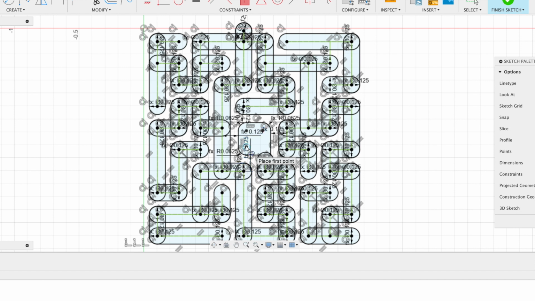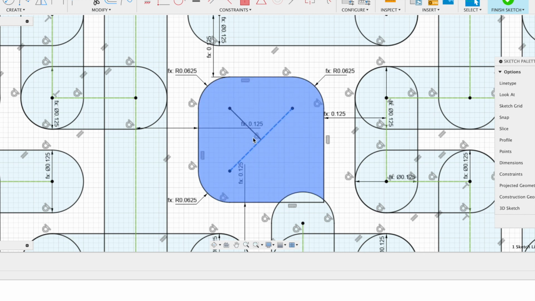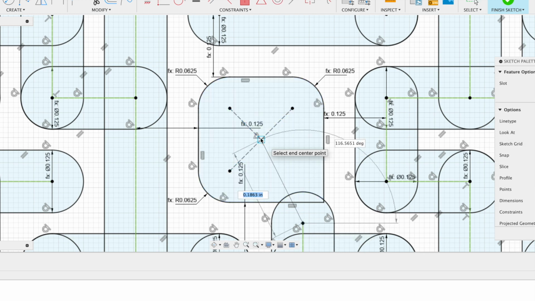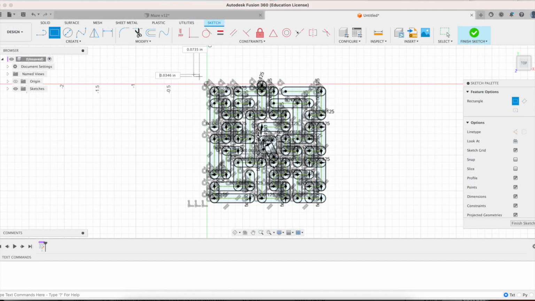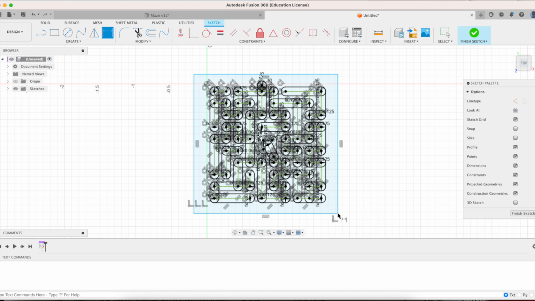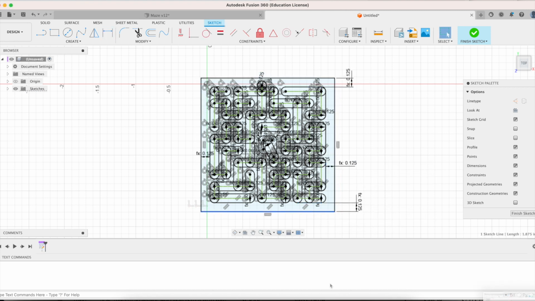To tie the slots into the ending pocket, I created some construction lines that allowed me to generate a slot that would go from the ending point of the maze to the middle of my rectangle. Next, we'll use the 2-point rectangle tool to define the outside edge, and we'll space it from the outside edge of the slots by the value D1, or 1/8 of an inch.